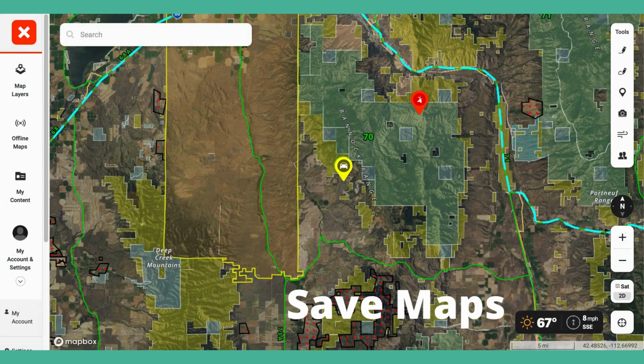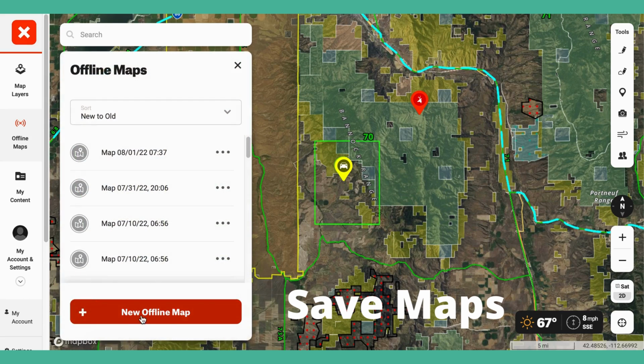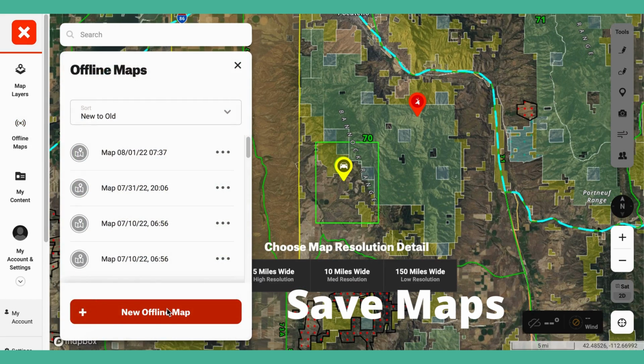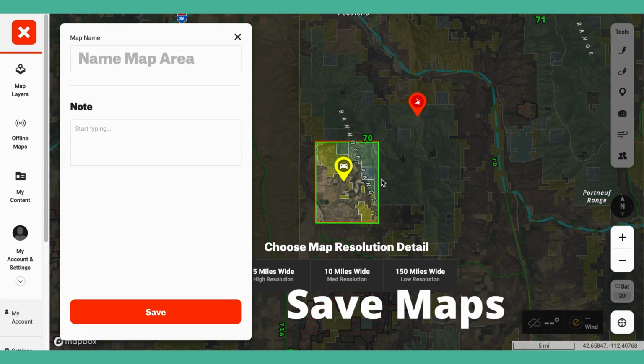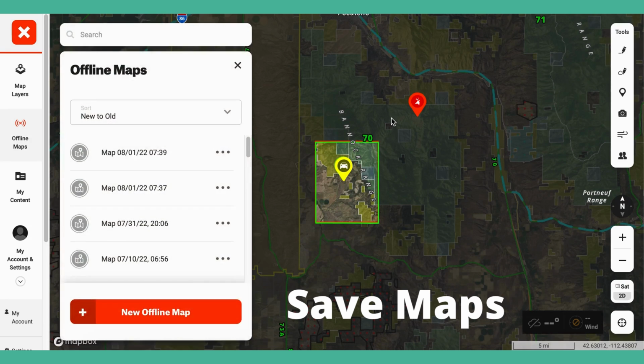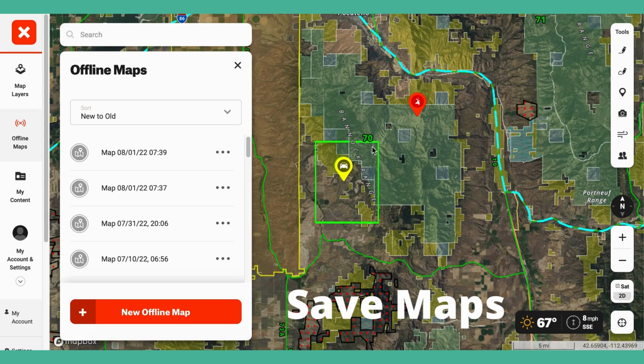Last tip, and tip 5, is how to save maps. This is another one of the most common things that people will use onX Maps for. So when you're in a unit and you want to be able to save this to use even when you're on airplane mode, right? You hit offline maps, new offline map, and then it has this little green square. I never name my squares, but you can if you want. You just hit save. And what you've done is you've saved a little chunk of this map to your phone.